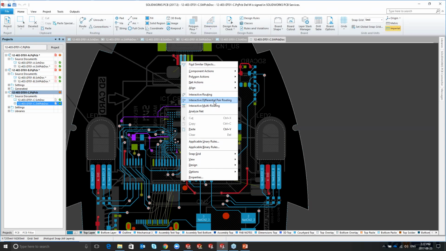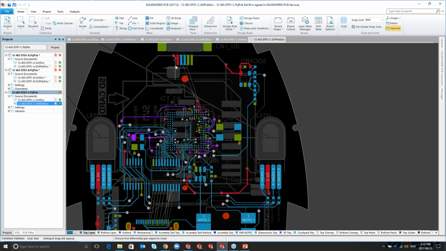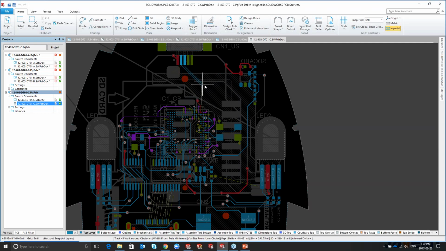And for this particular instance, I can always right-click on it and simply say interactive differential pair routing. Now, there are different types of routing. There's just simple one-to-one interactive routing, there's multi-routing, and then there's differential pair routing. So this particular signal over here works around the differential pairs. So we will go ahead and complete that operation.